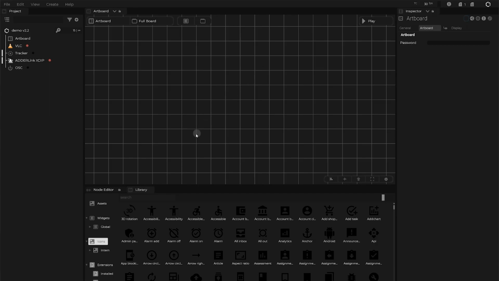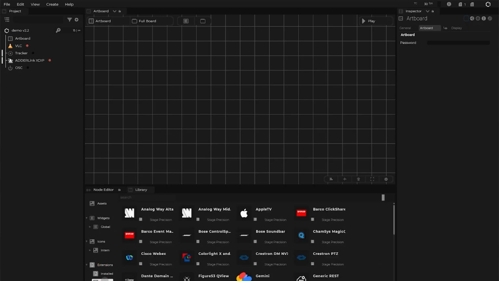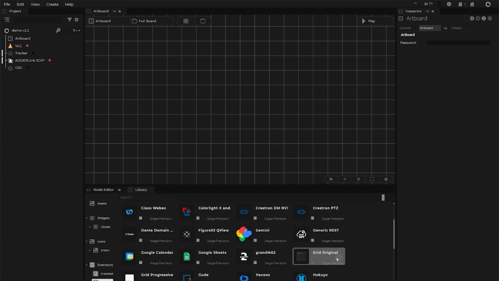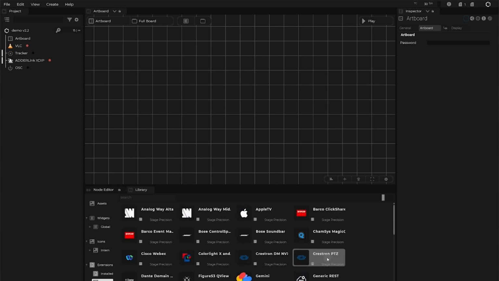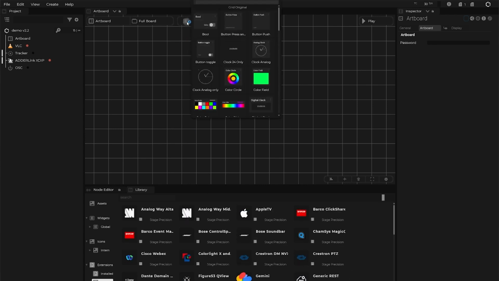If you don't see them on your machine yet, you can go under Library, under Extensions, under Online, and look for the Grid Original Widget Pack. Right-click on it, and you can then install this globally for your entire machine. Once that is done, they will be available here when you click on this icon here.